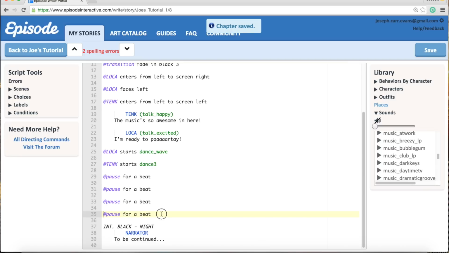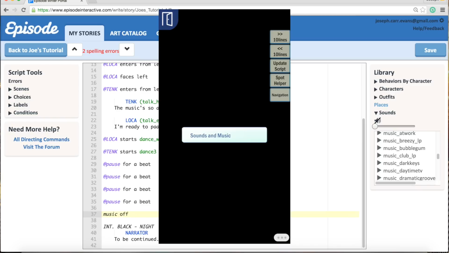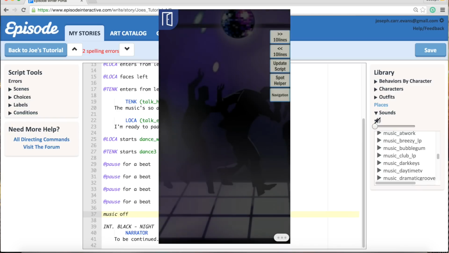All good. And the only other thing you're going to want to do at the end of a scene is turn your music off, because some of them loop and they'll just carry on going until your next scene, I think. So to turn any music off, just simply write music off. Simple as that. Okay, so let me just show you quickly what that looks like before we go on to sound effects.